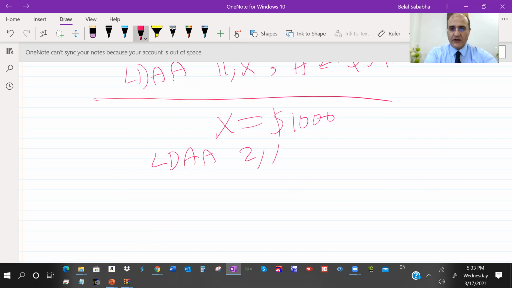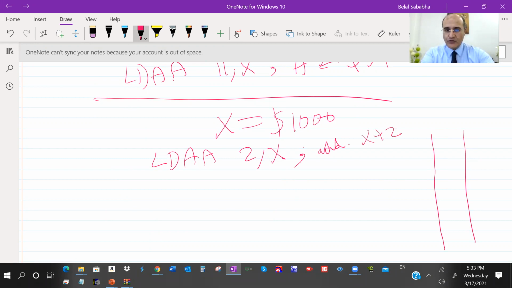2 comma x without the brackets. This means that we are going to go to a memory location. The effective address that we're going to deal with is x plus 2, so 1002. So we go to 1002, get the number in here, for example FF, and send this number to accumulator A.